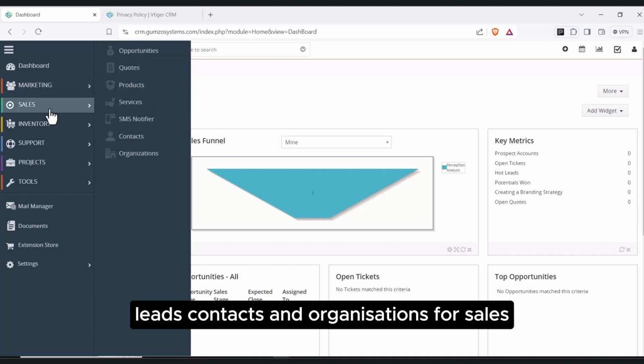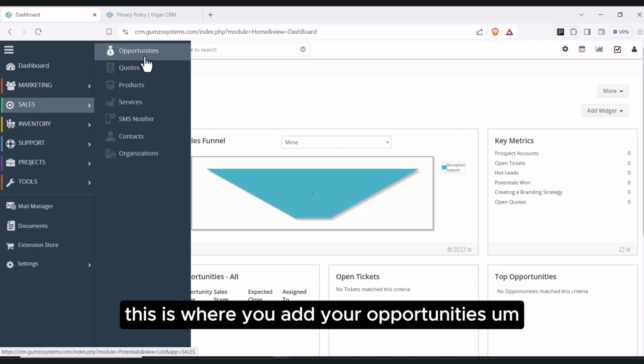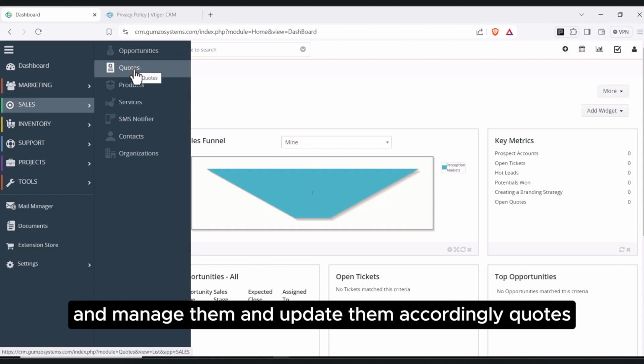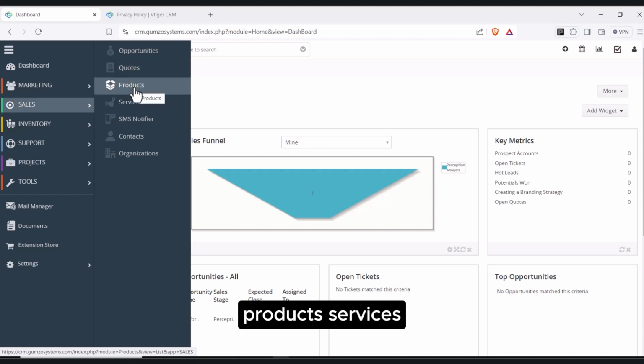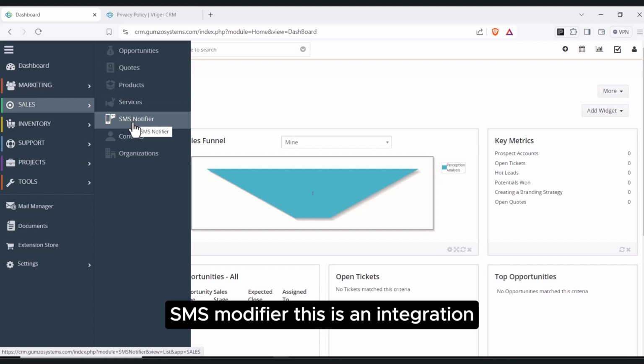For sales, opportunities, you can manage the opportunities. This is where you add your opportunities and manage them and update them accordingly. Quotes, products, services, SMS notifier. This is an integration. It will require a gateway integration to an SMS gateway service.